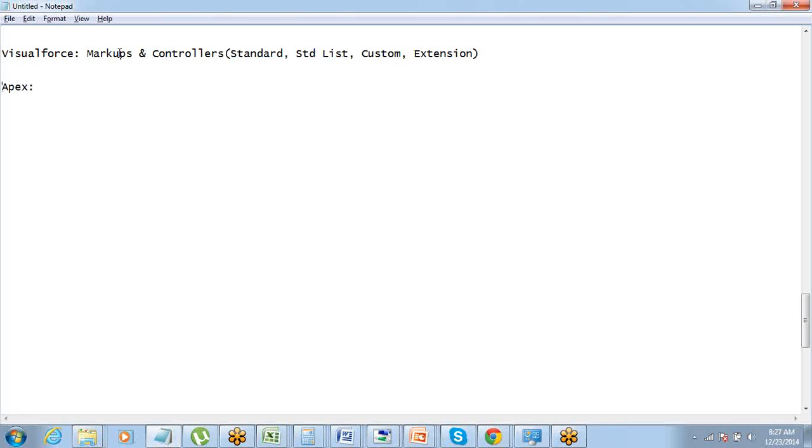Before we can understand custom controller, we have to understand a simple thing, that custom controller is completely defined by us. So we write all the logics. In standard controller we had to do nothing. We just had to say standard controller equals to account, and then we could connect the page with a particular table, with accounts table. If I write standard controller equals to opportunity, I could connect my page with the opportunity table or opportunity object, right?